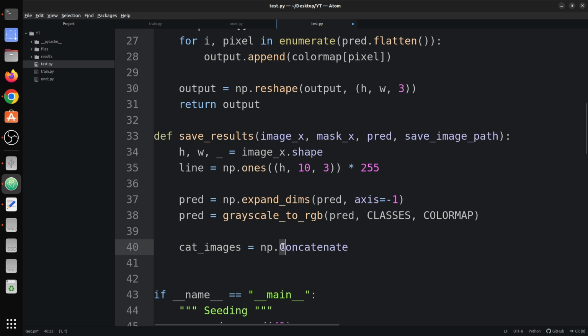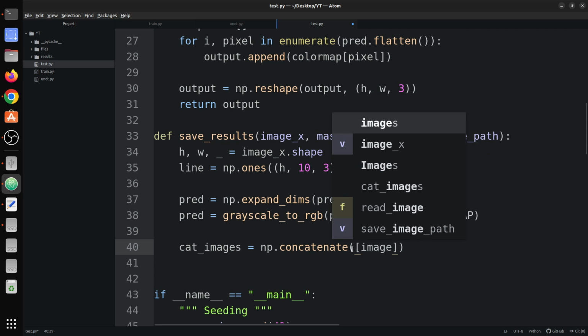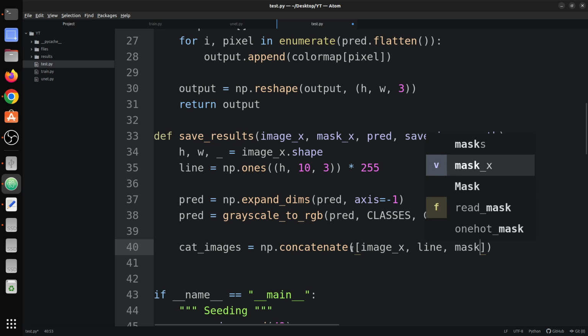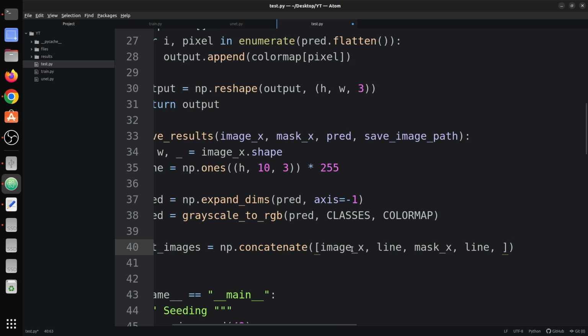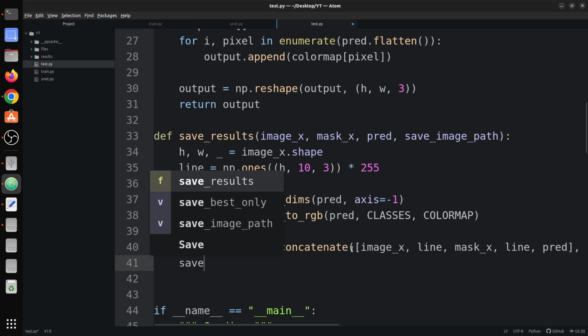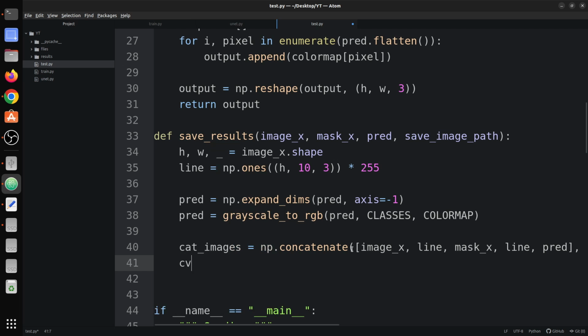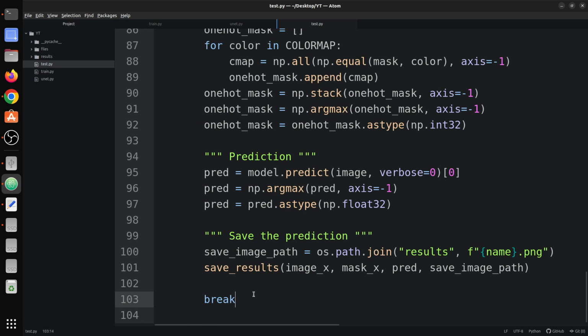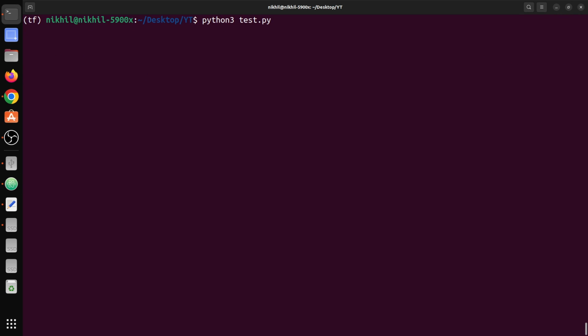Oh, this should be small. Now we're going to give it a list of images or arrays. Image x, then a line, then mask x, then a line, then pred, and after that we're going to give axis 1, and we're going to save the image. Or this should be cv2.imwrite. That is the command for writing the image. Save image path, cat images. So this is the process to save your image, ground truth and prediction for better comparison. So let's do it, and we're going to do it only for one image.